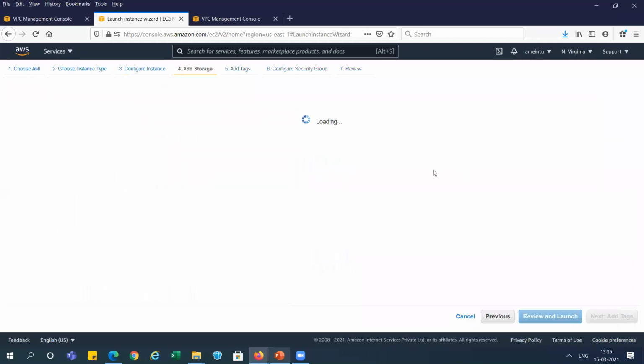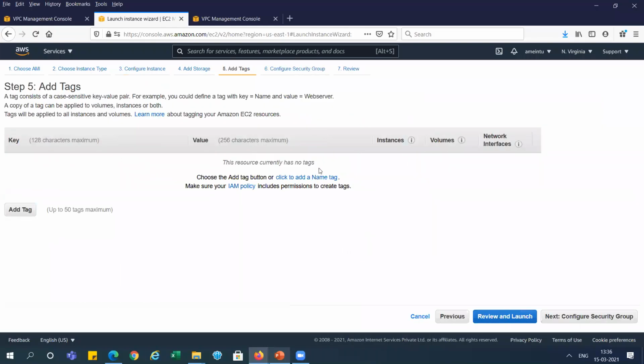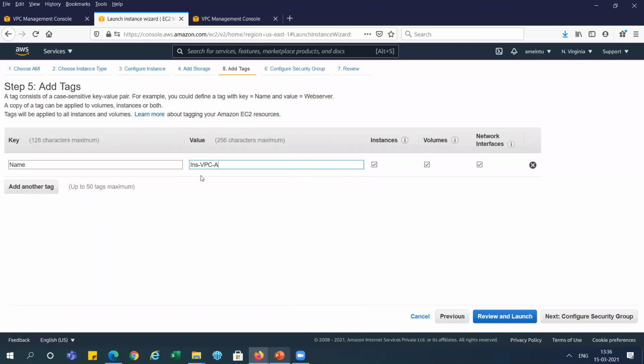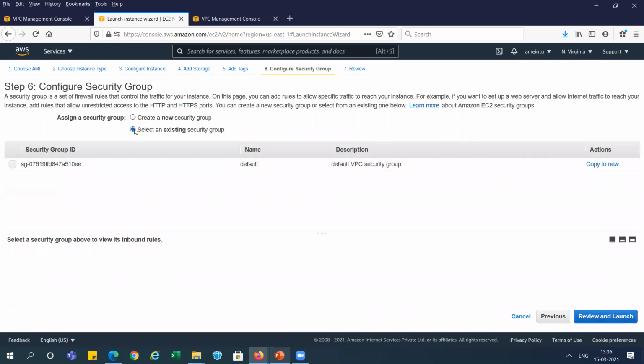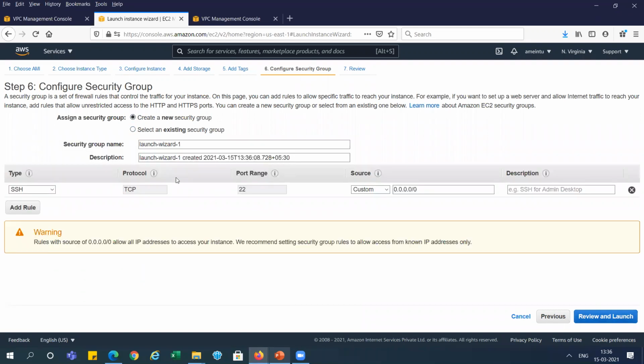Next storage, we will go with default storage. Tag, I'm adding this tag so we can understand this is the instance for the VPC A region, right? Security, I think we need only the default security, it is okay, or you can select any security group. I don't have anything, so we can go with the same launch wizard, or you can give the name of any security group, VPC A, right? We can create this one also. Security group VPC A. This is an optional thing. You can add it later on also.